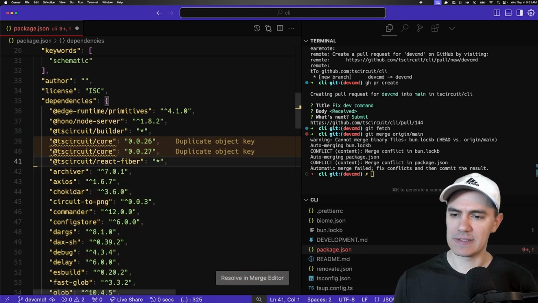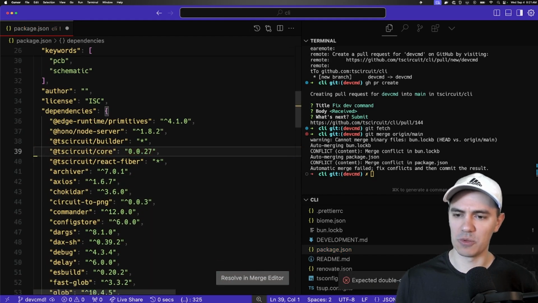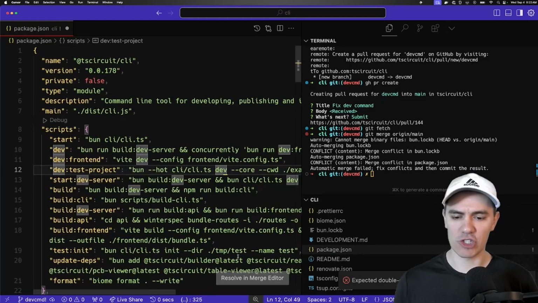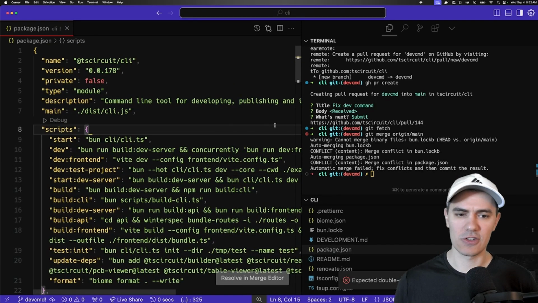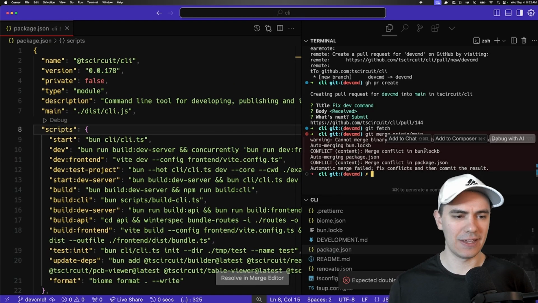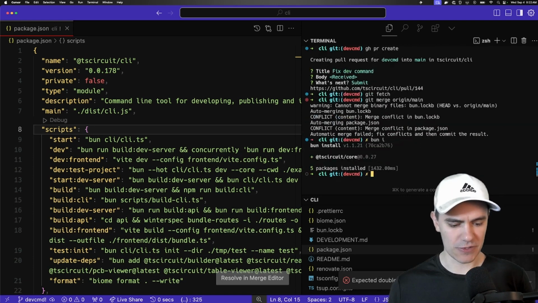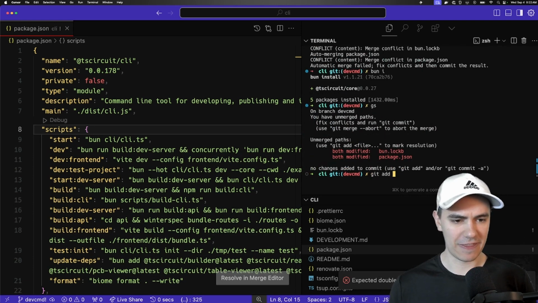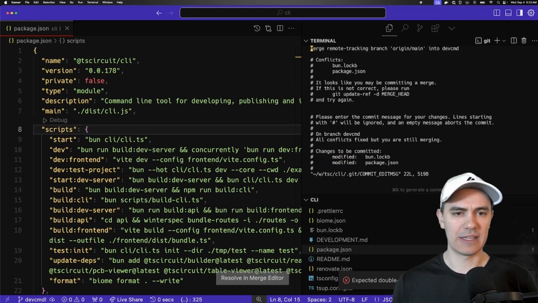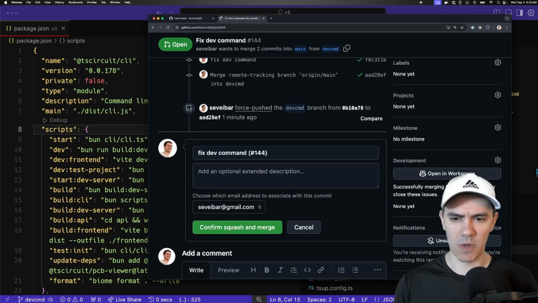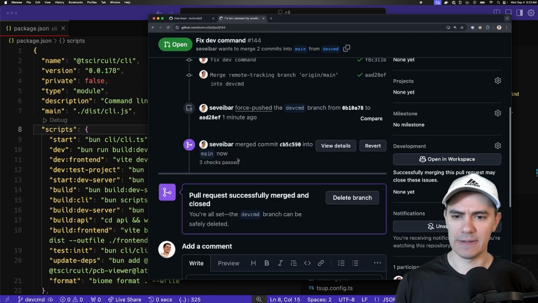So I'm gonna do this. There's a lot of ways to resolve it. VS Code will kind of walk you through it, but in that case, very easy. The merge editor is really, really great. So I'm gonna save that file. Now for the bun lock, you just do bun i, and it'll auto-resolve. So you don't really have to worry about that one. We're gonna do git commit and merge, done. Okay, now it's passing. We're gonna squash and merge, fix dev command, awesome.